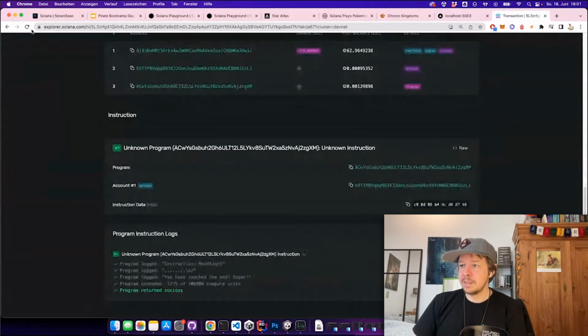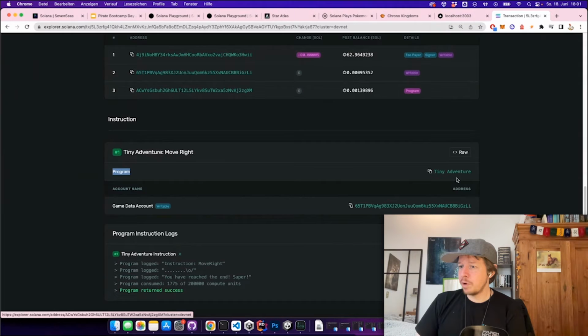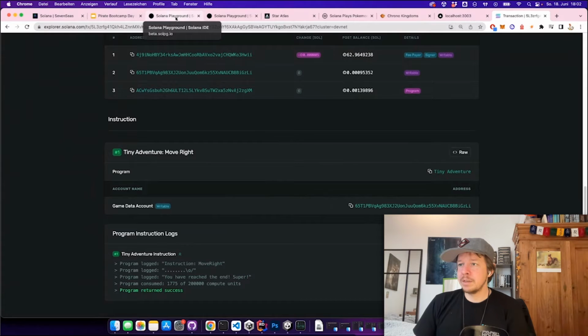So currently it still says it's an unknown program, but now if we reload this, it says tiny adventure, move right, because we did the move right instruction. It's interacting with the tiny adventure program, and here is the game data account, and it just shows us now exactly everything that will happen with the program. So that's a very good practice to also publish the IDL whenever you deploy your program.